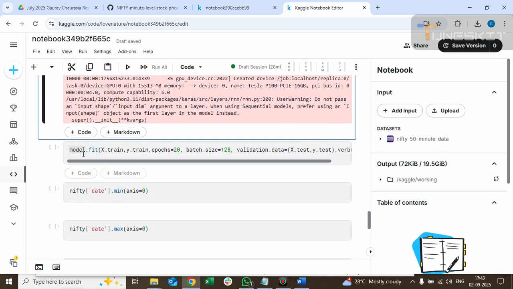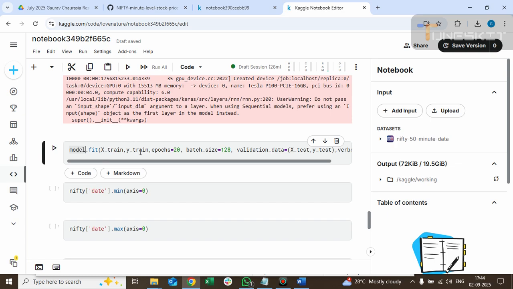Now this is done. Now we fit X train and Y train. We tell the computer that this is the X train data and this is the Y data. Sorry, this is the 80% of data, and this also is 80% of data. We fit these X and Y, the 80% training data. Now we train our model on this data.